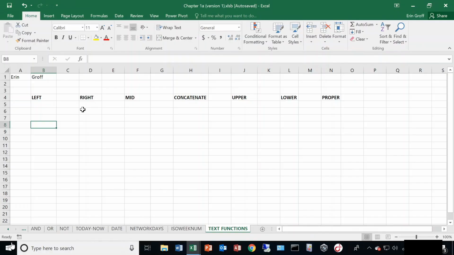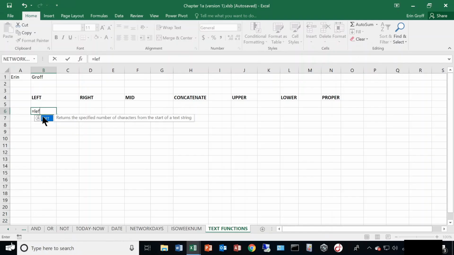And what the left function does is it returns the first character or characters in a text string based on the number of characters that you specify. So I'll skip a row here and we'll put the example here. So here I have the syntax equals the name of the function, which is left, and you can see the arguments here are going to be the text that you want to use and then the number of characters.